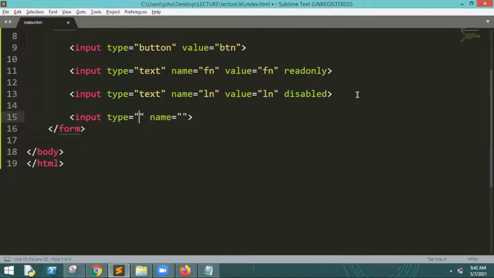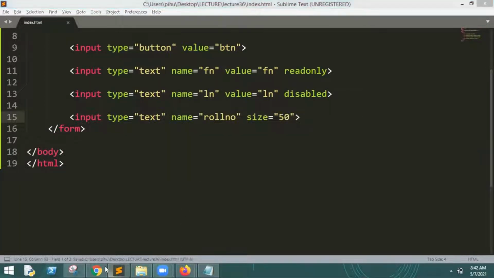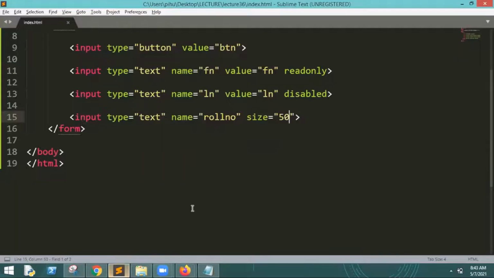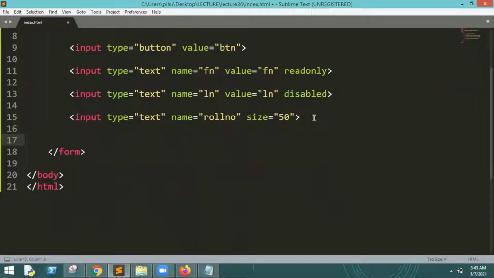The another form we are going to study is input. First, let me provide the type here. You can provide whatever type you want to. I am going to write text and then roll number, and then I will provide the size attribute. I am going to write the attribute size is equal to 50. So it will provide me the size of 50. That is how you can provide the size attribute.